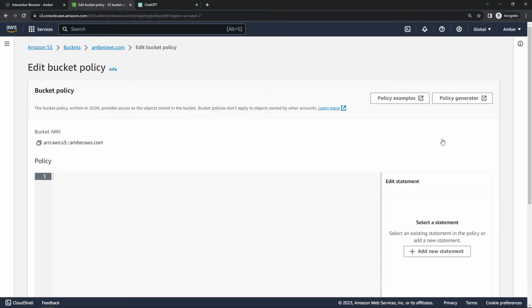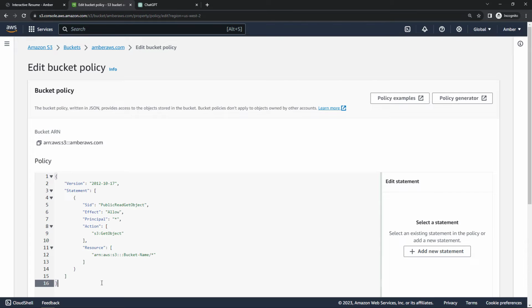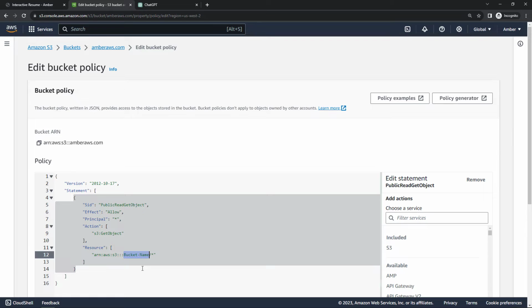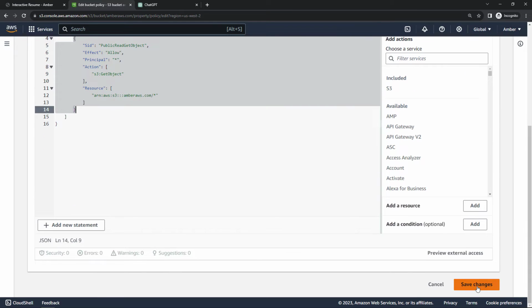and then I'll paste some code in here. I will also link this little code snippet in the description for the video, so you can just copy and paste it. But you will need to update the bucket name right here. So my bucket name is amberaws.com. Update that with whatever name you're using. And this is allowing anybody, the star, to do a get object. So basically to read all of the objects in this particular bucket. Okay, and then let's save changes.